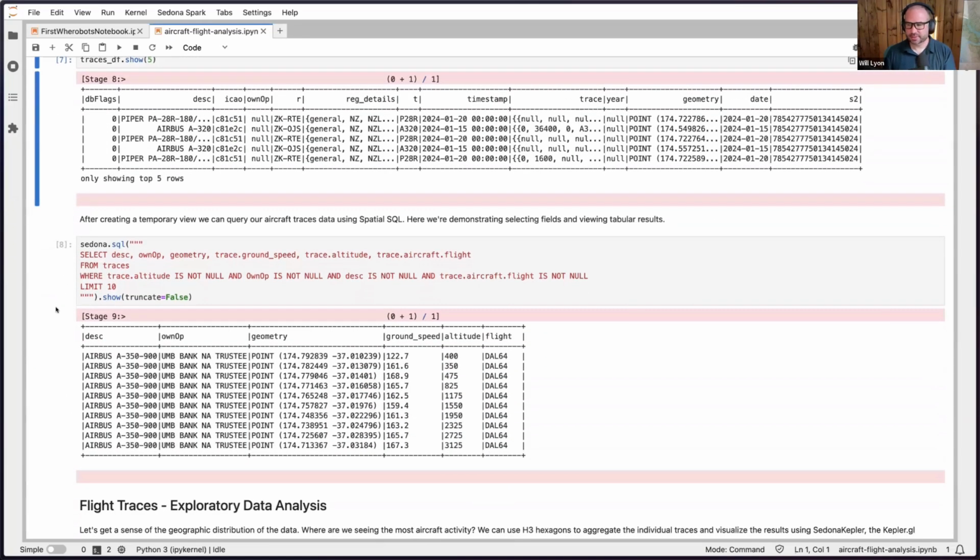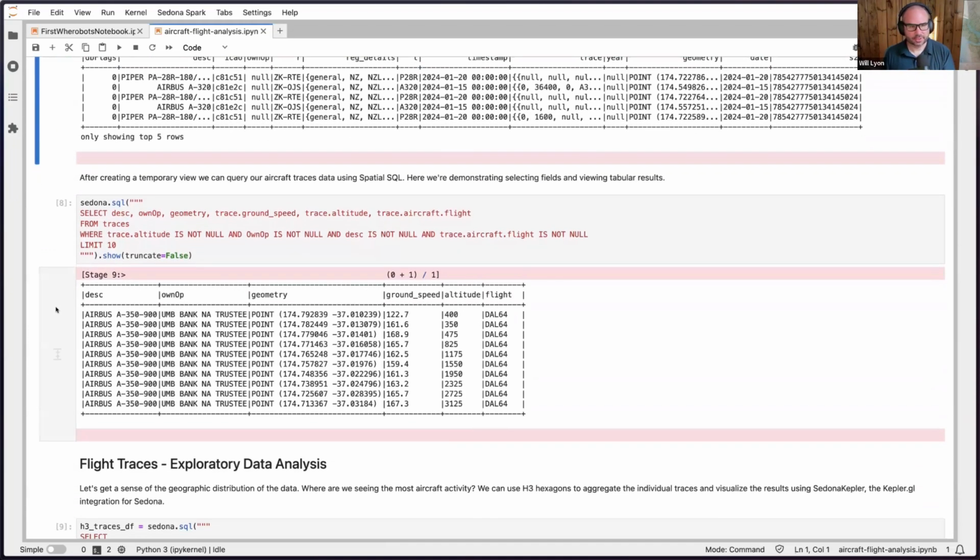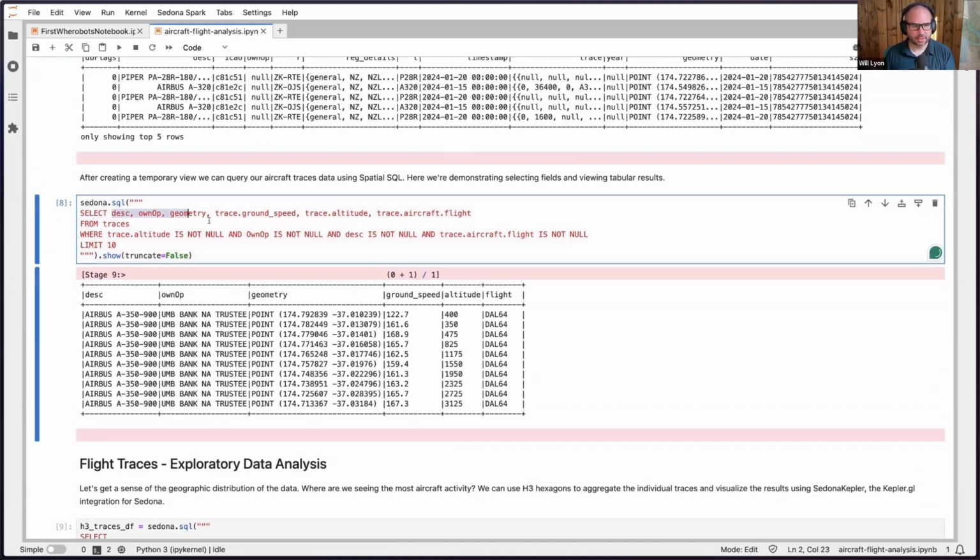So we can query this data using Spatial SQL in Wherobots. Here we're just selecting a few columns. You can see we have this trace struct, so we can select individual fields in the trace struct. And here we're just looking at sort of the first 10 where we have some actual values. So we can see we have things like ground speed, altitude of the flight. This happens to be one single flight, and you can see as it's gaining ground speed and altitude. This, I don't know, maybe is during takeoff or something like that.